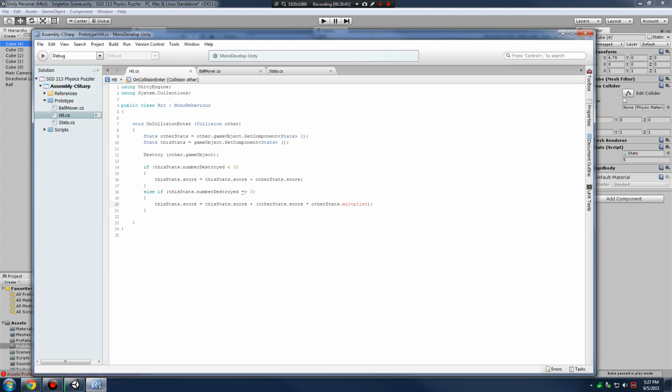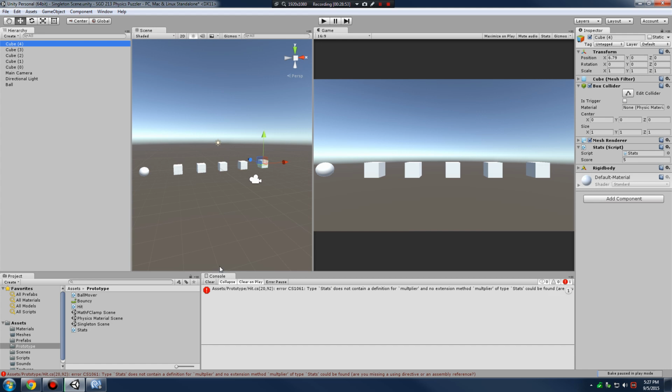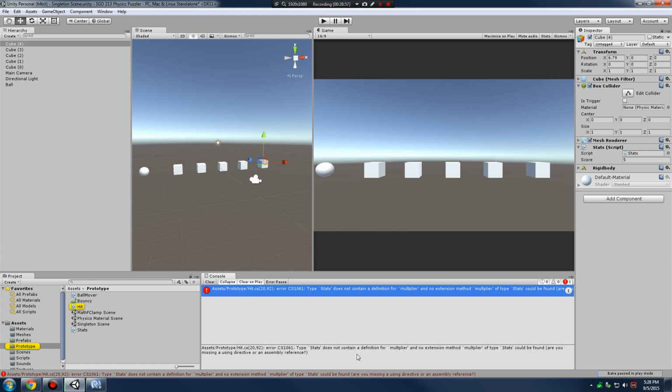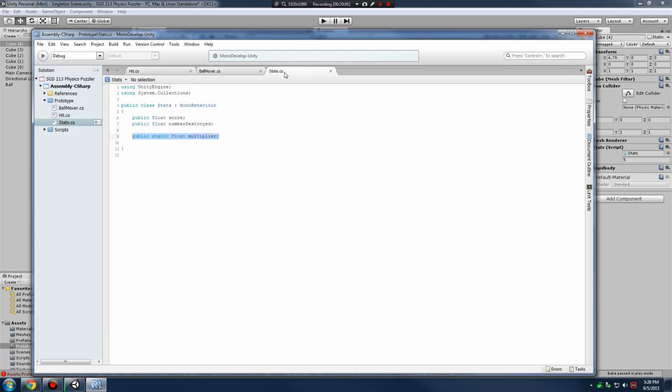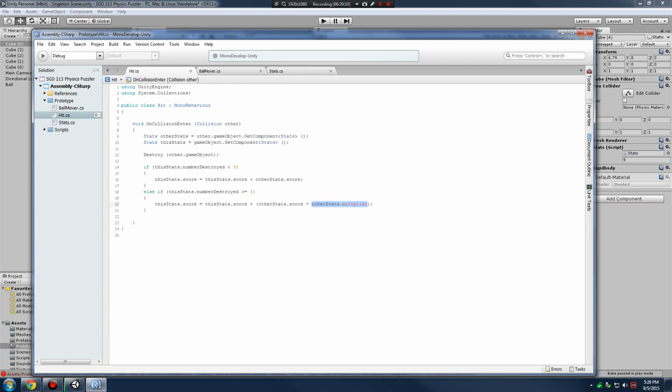Well, first of all, I don't know how to make conditional statements anymore. All right, so the stat does not contain a definition of multiplier. What is going on? Well, in this case, since our stats is now containing a public static multiplier, we just have to do simple stats dot multiplier.